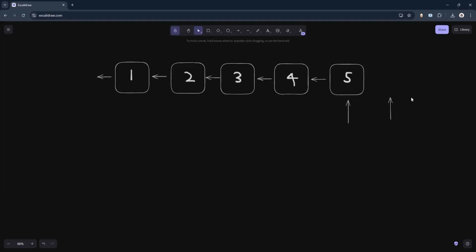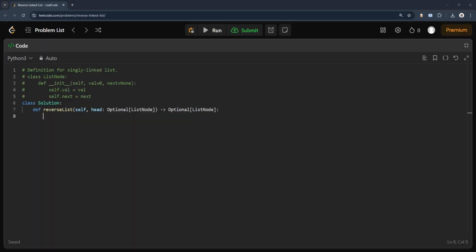Now we're going to stop iterating because the current pointer has reached null. And prev is going to point to the start. What used to be the end of the linked list is now going to be the new start. So we can simply return prev, which is the head of the new linked list. Let's get into the code.